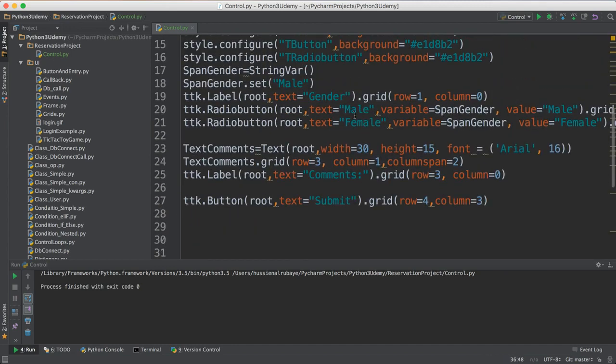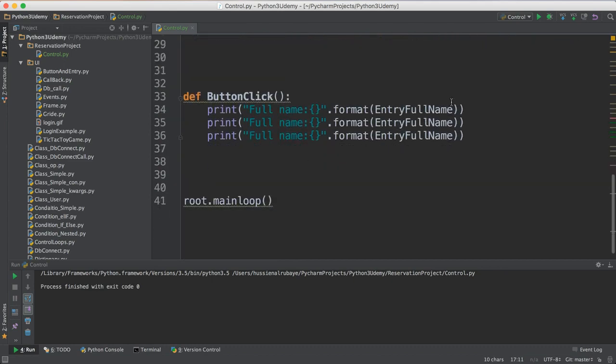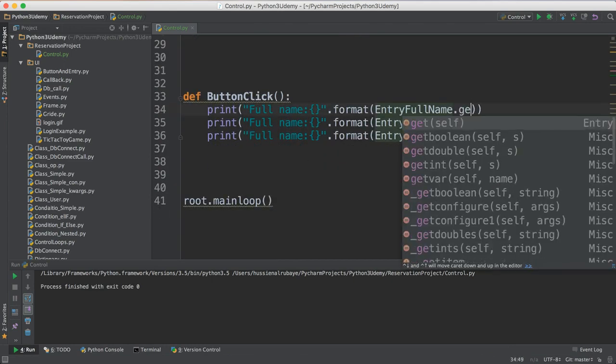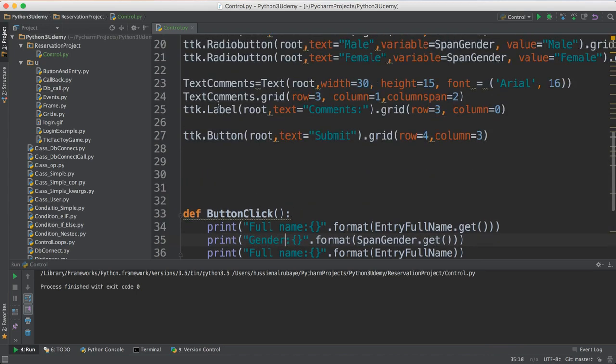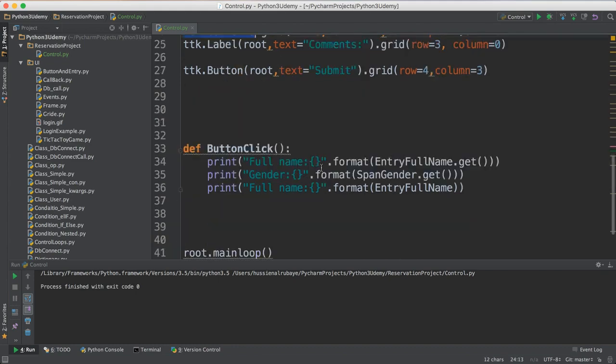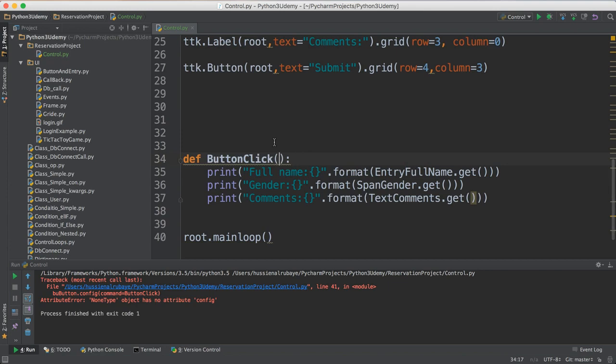So the full name, the second one should be gender, so it should be full name dot get, because I'm reading. Gender dot get, because I'm reading, so let's suppose here is gender. And the third one should be the comment, text comment. So I say, hey, text comment dot hopefully get also works, and here we say, hey, comments. Okay, yes, now everything is cool.